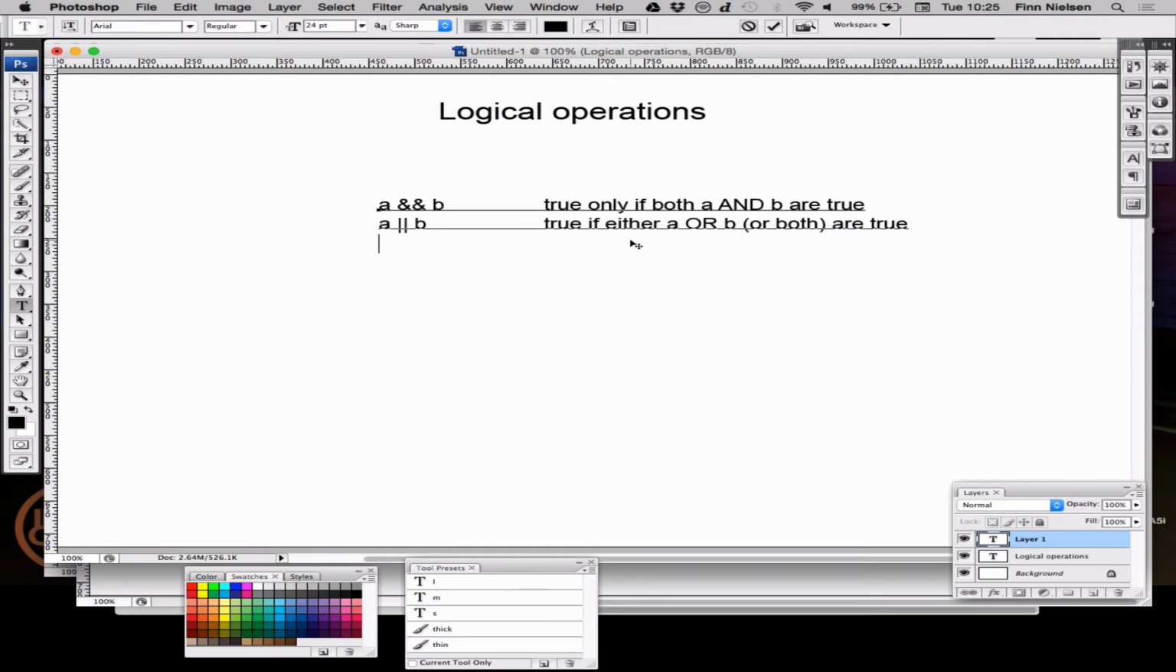And the final one is not. So that's an exclamation point. You can see it better when the line is removed. So exclamation point and some Boolean variable, that means the opposite. So if it was true, this becomes false. If it was false, this becomes true. True if A is false. False if A is true.